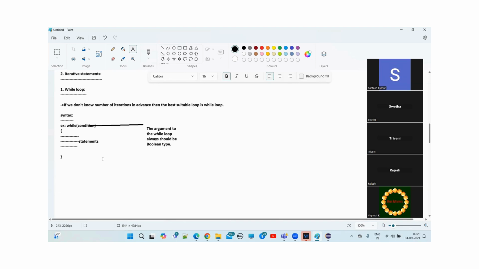So now, in the student class, do I know in advance how many students we have? I don't. But at this time I want to iterate all the students. I don't know the size, I don't know the number of iterations in advance. Then in these cases, what is the best suitable loop? While loop. Understand? Everyone?